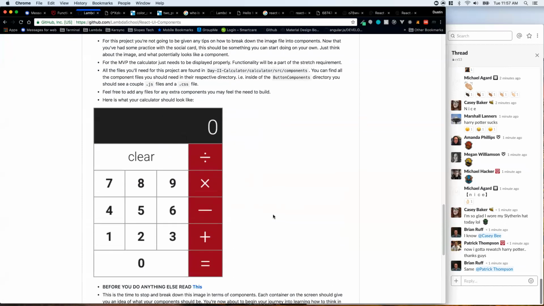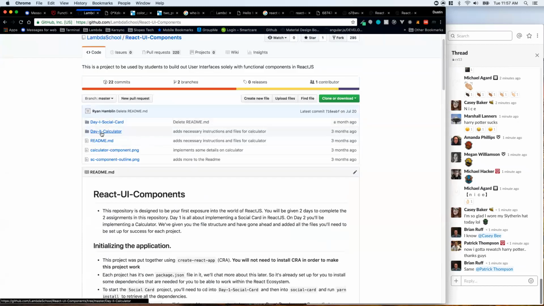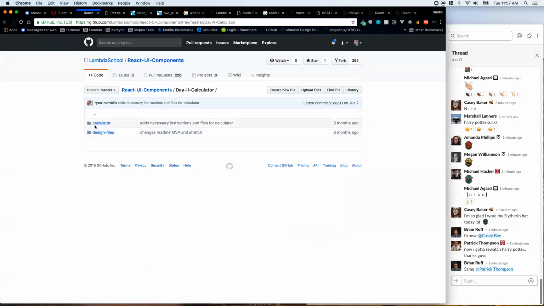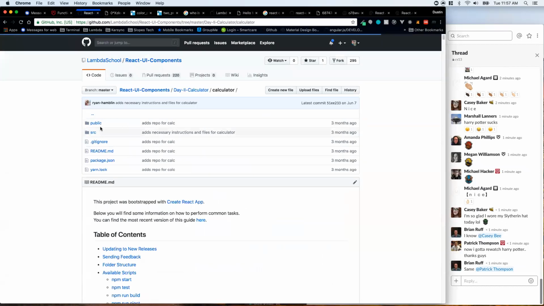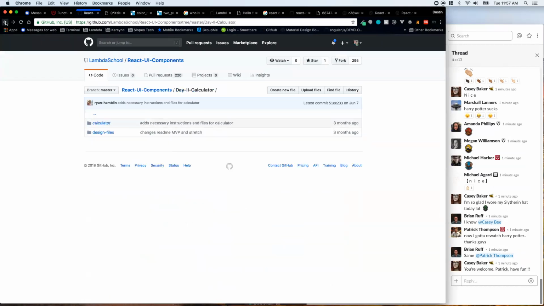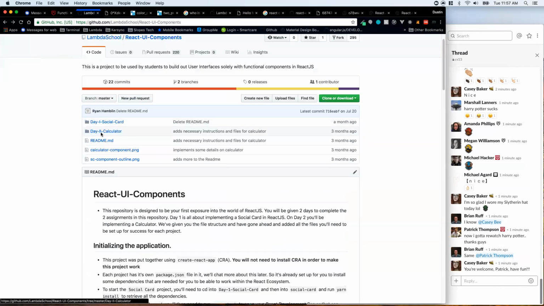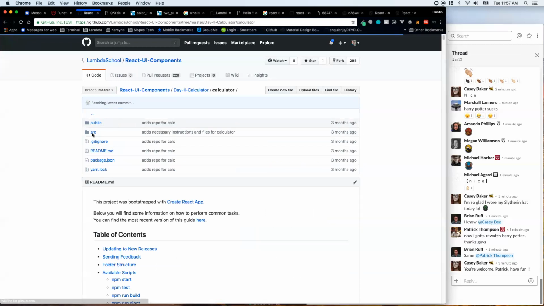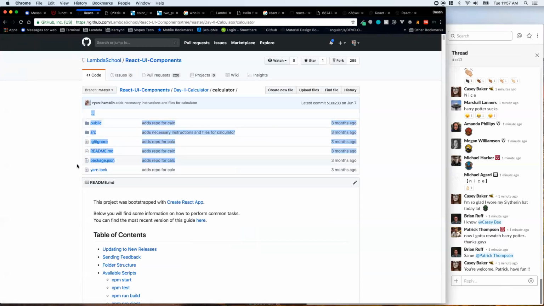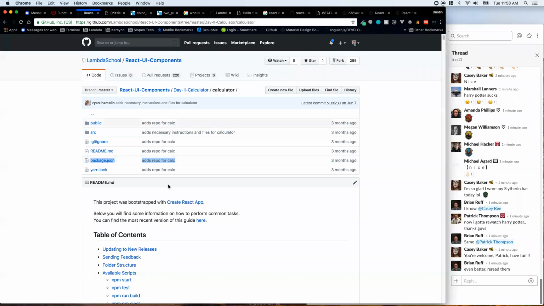So just like yesterday, everything that you need to get started is going to be inside this calculator file. So you're going to have to click in twice from this main folder. Click into calculator, click into calculator. Where you get to the point that you see package.json, that's where you can do yarn install and yarn start. So you have to have a package.json in order to do this stuff.